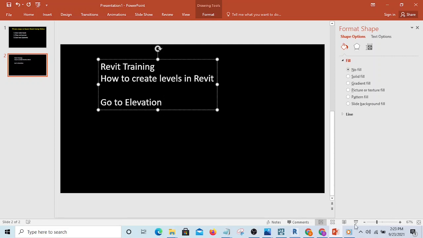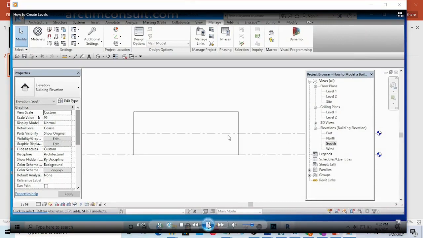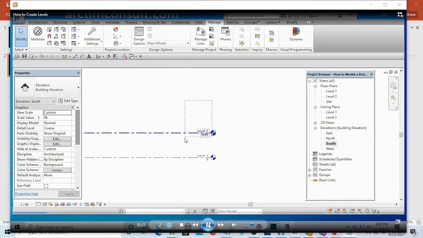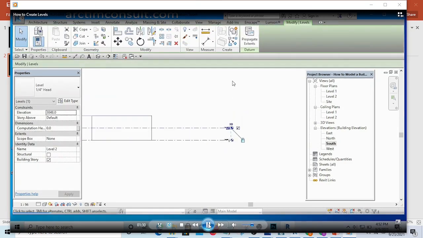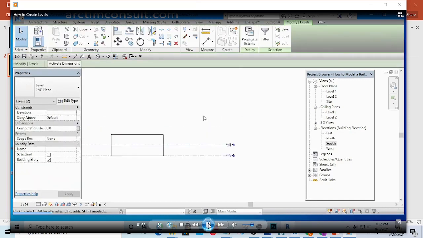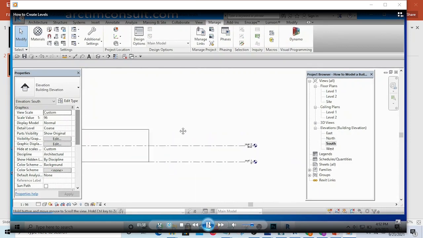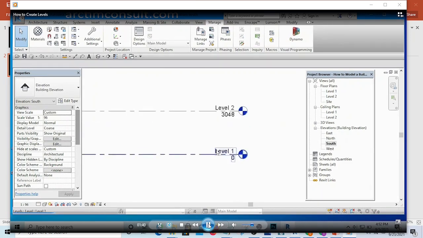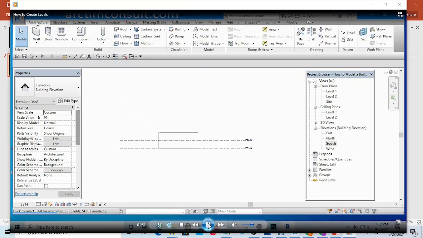Then I'm going to go back to the video and play it again. If I go to south, you see this is the level. This is the default, the one that comes with Revit. But apart from this, I can create another one. This is level 2, level 1. Let's say I want to create level 3. All I need to do is go to the architecture tab.